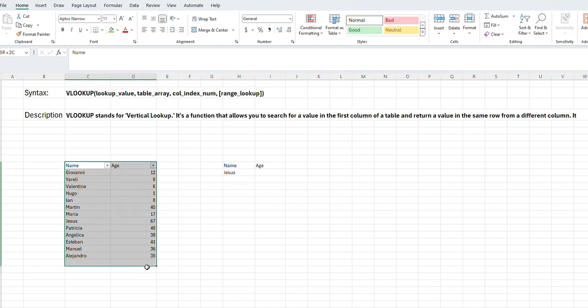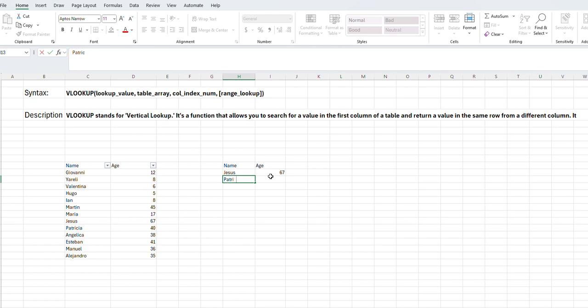So for example, here, this is my source of data. This is a small table, but usually when you use VLOOKUP it's because you have a big table. But for my example, I'm going to use this one. Here when I type the name, I want Excel to return the age. So when I type Jesus, I want Excel to return 67. And if I type Patricia, for example, I want Excel to return 40. But I don't want to do it one by one, and that's why we're going to use the formula.